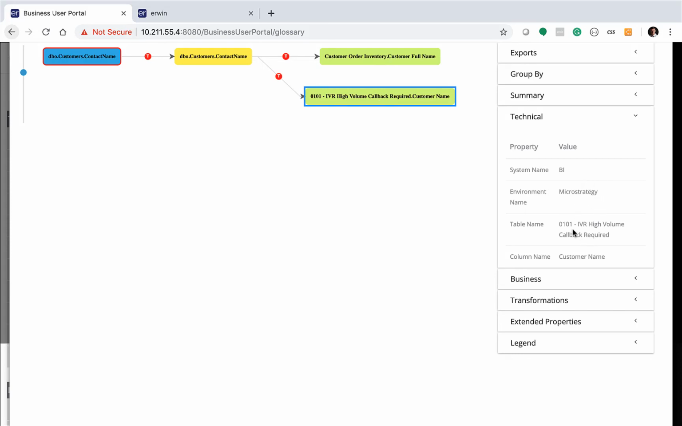So I've got a BI report here in MicroStrategy. There's a field in the report called customer name, which is an instance of this data all the way back here. So this is the sort of journey that we can support with the Business User Portal. Again, anybody in the organization can come through this interface and navigate the model and ask these sorts of questions.